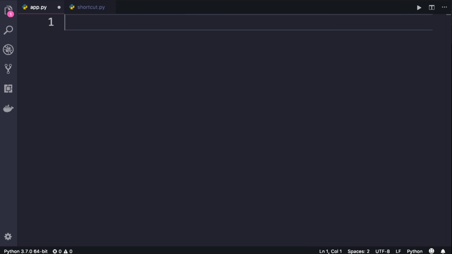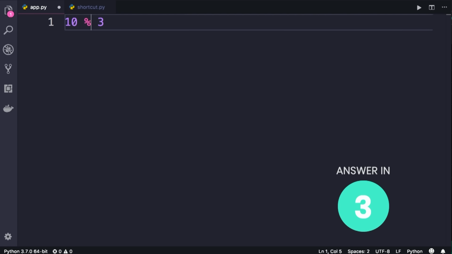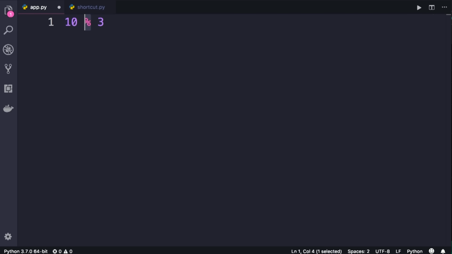Here's another question. What is the result of this expression? Well, this is what we call the modulus operator, and it returns the remainder of a division, which is in this case 1. And finally, the last question.